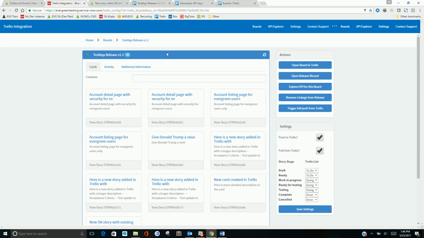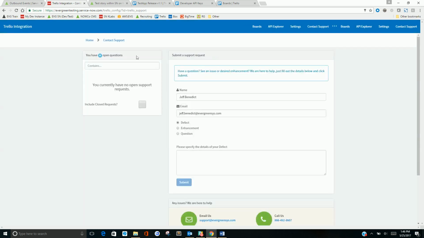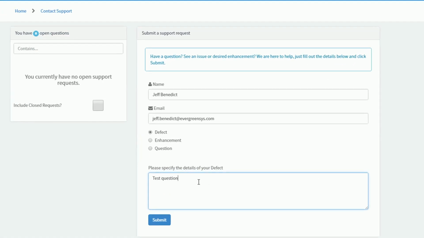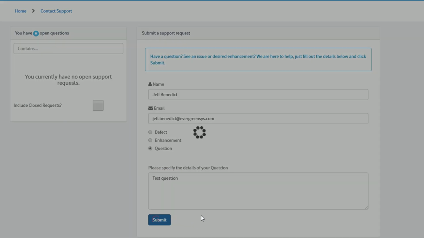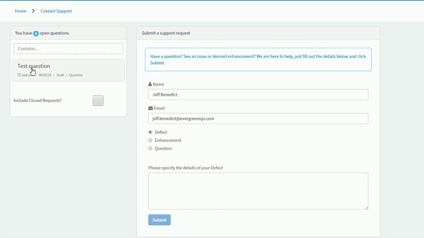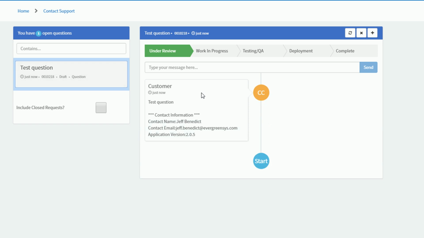The other thing I'll highlight real quickly, if you have issues or challenges with our app, there is a contact support section. So this gives you an ability where you can submit a defect, enhancement, or question. And the way this works, let's call this a question. You submit this, you'll get your ticket number. You'll see your question over here. Once they're closed, you can also show your closed ones over here. Then you can also click on these to see where they're at in the process.